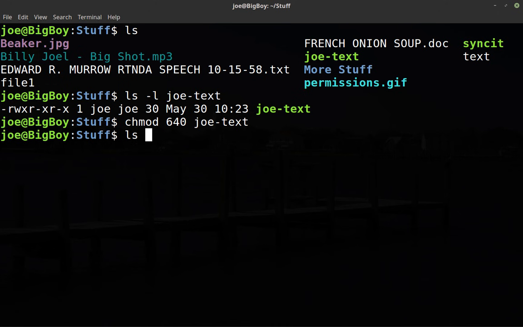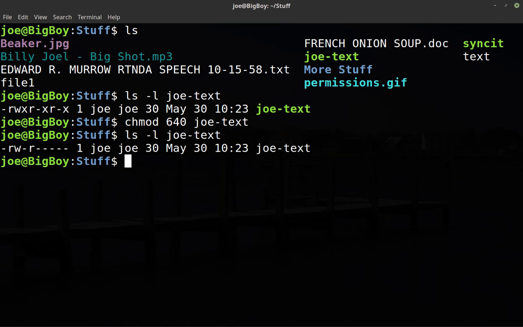So let's ls -l that file, and now you see that we have those permissions set that way. You may see this command done with 4 characters. So let's do that one more time, because sometimes in some documentation you'll see this.